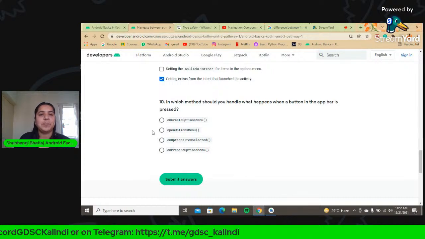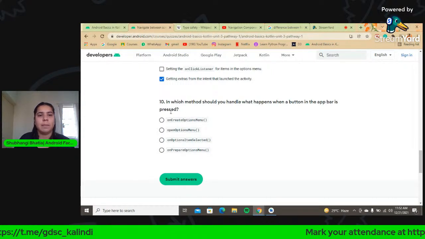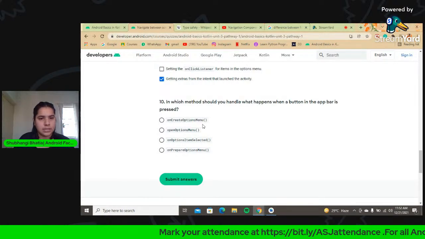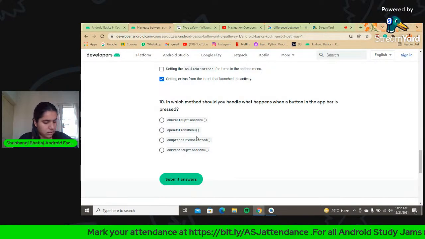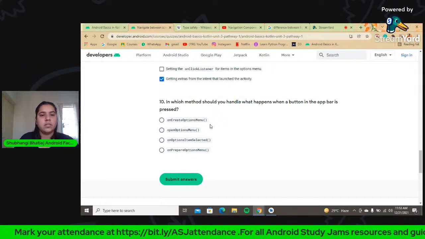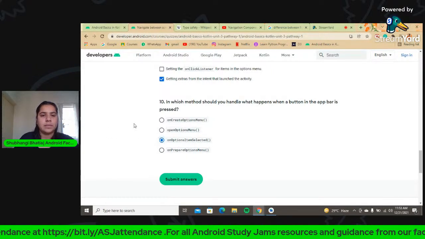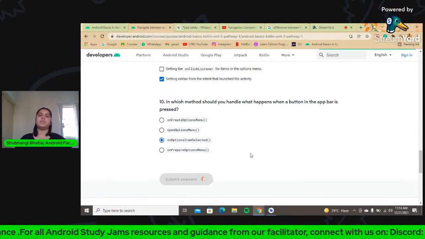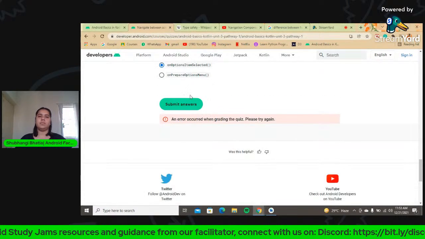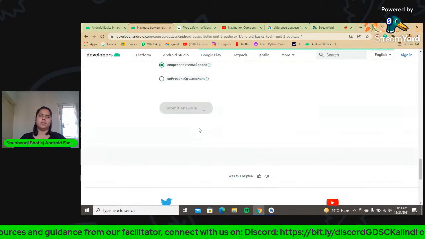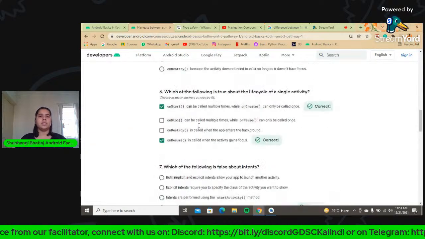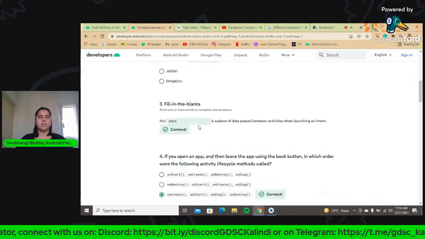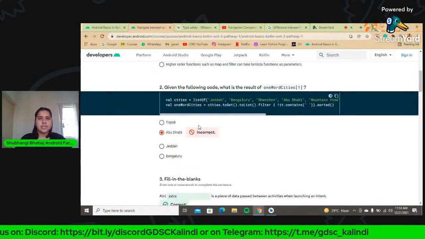In which method should you handle what happens when a button in the app bar is pressed? When a button in your app bar is pressed, that would be onOptionsItemSelected. So this is wrong. This one is wrong. Okay, let's see.